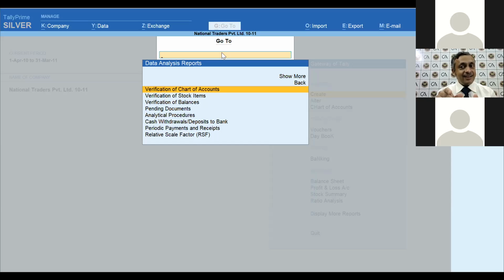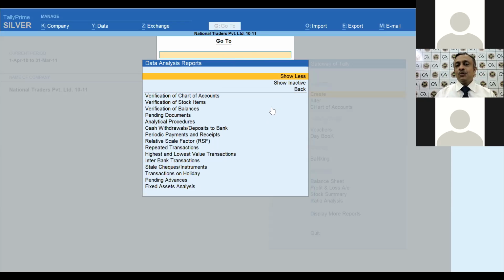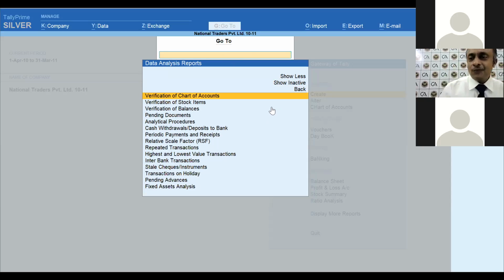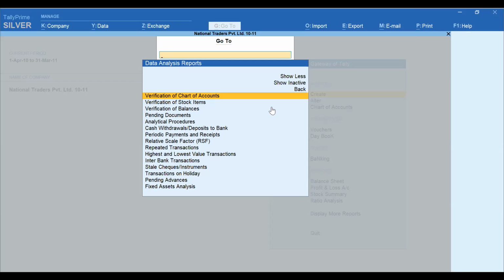I could have taken it from the menu, the Gateway of Tally, but I decided to take it from GoTo because the comfort of using GoTo is very, very high. See, all this data is there, and all this analysis can be done. We'll do it one by one. Each of these is going to have importance to you in your statutory audit, tax audit, ledger scrutiny, reporting. Each line can be discussed in huge detail; I'll just try to give you a brief on all the lines that we have here.